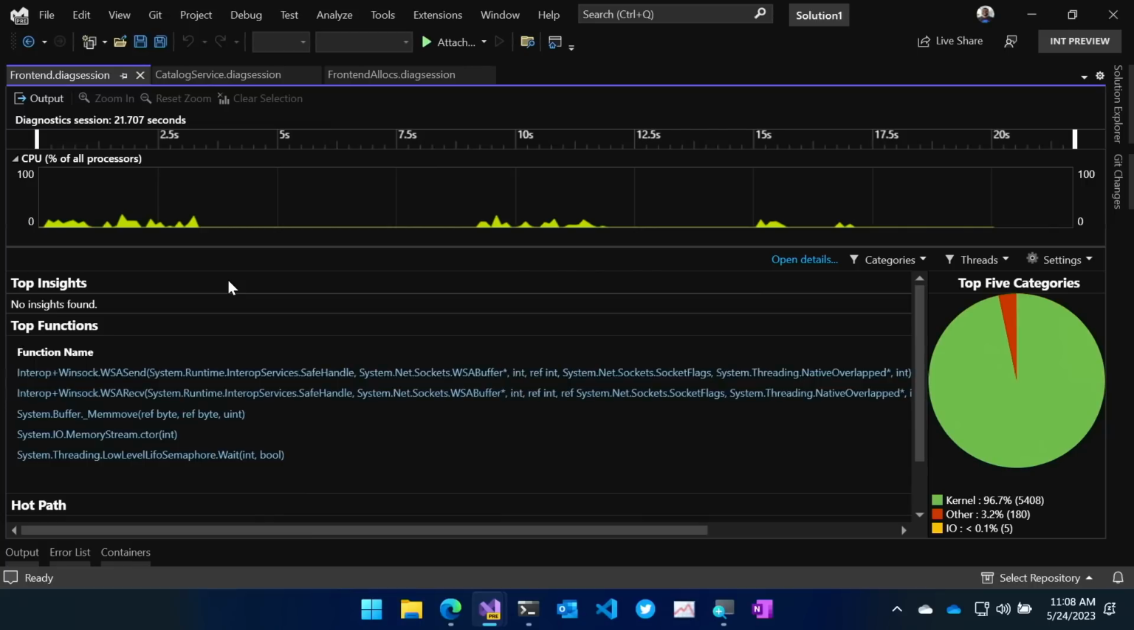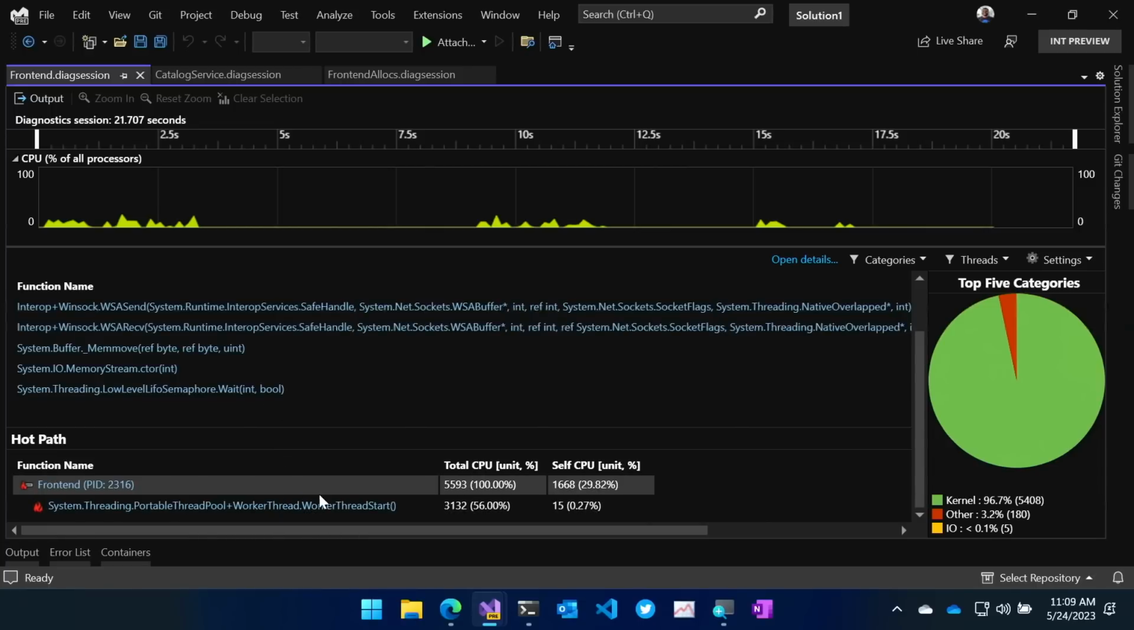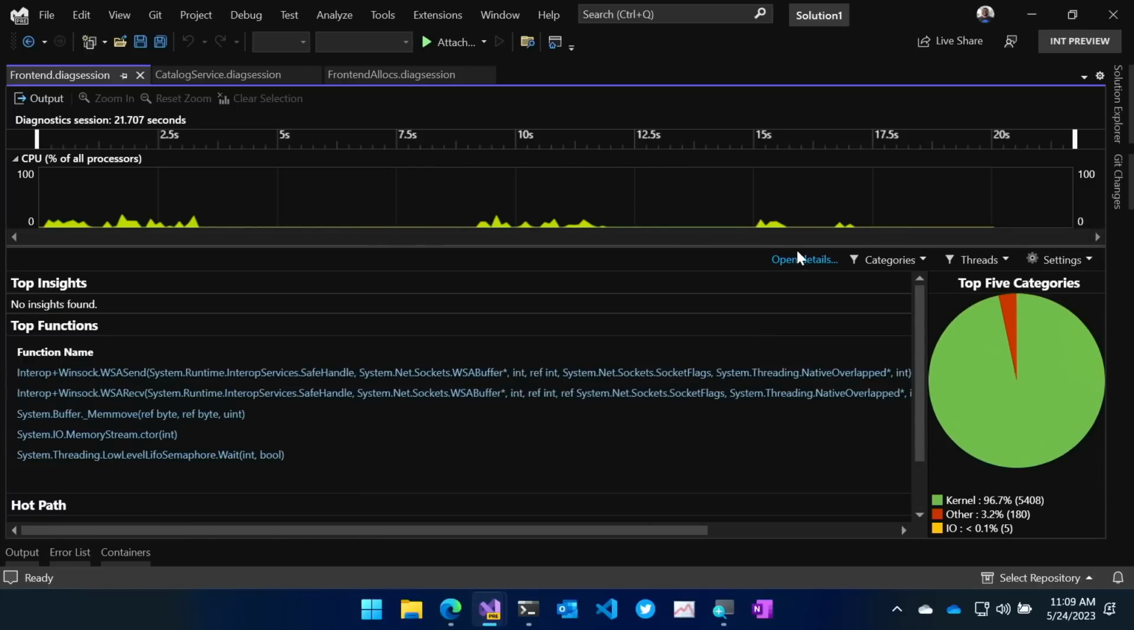The team is working on improving the categories. Actually, while we were building this application, we found a couple of issues in the tool and in the product that I'll talk about eventually. OK. So the hot path is thread pool worker start. Not super helpful. Let's look for our own code.